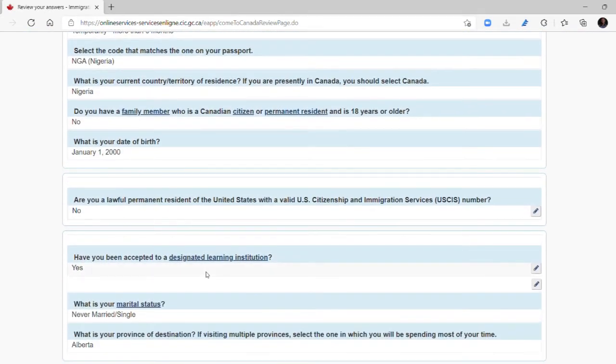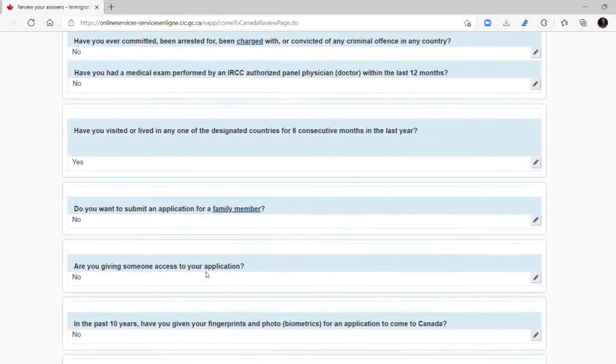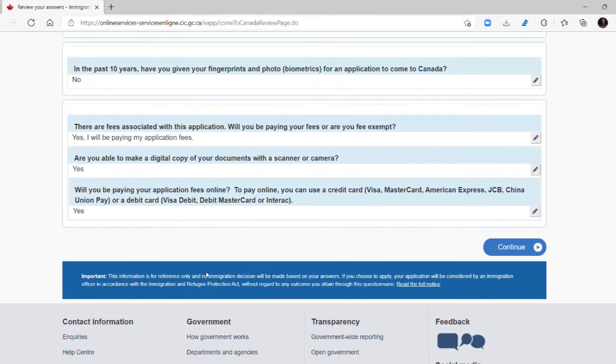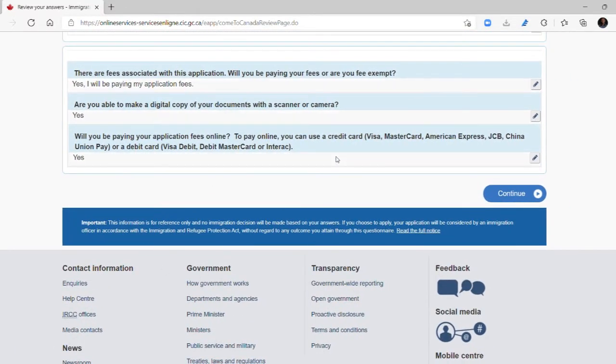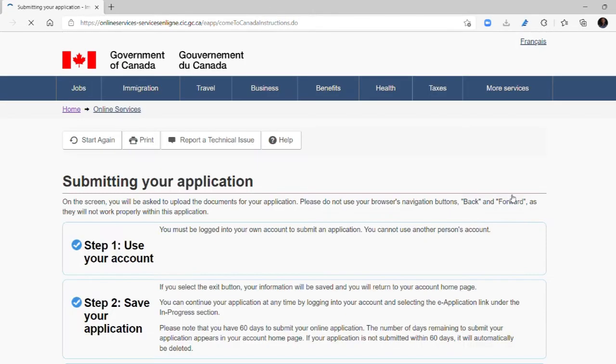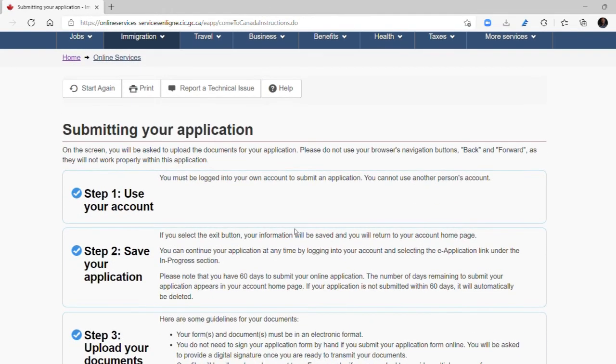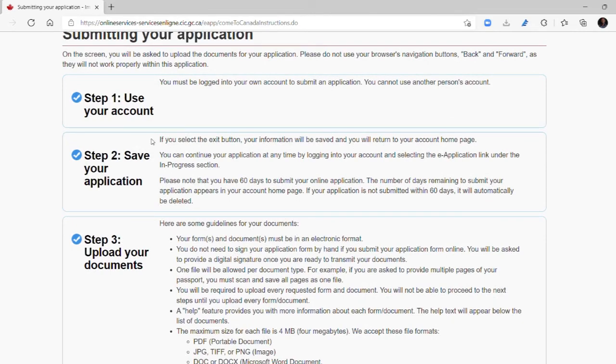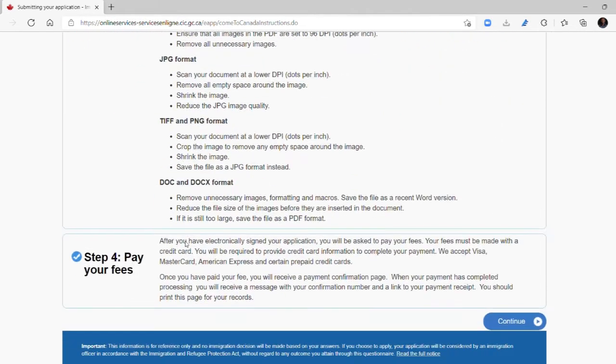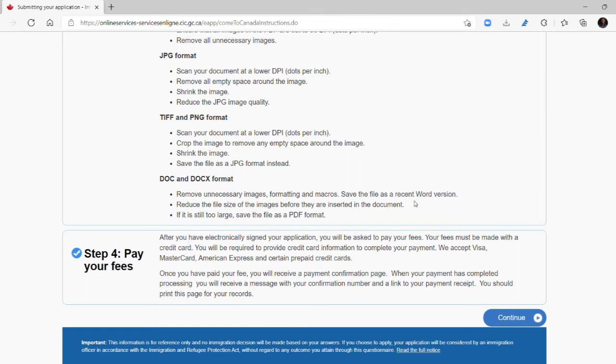So here you have the opportunity to review your answer before you hit continue. So you review your answer to be sure you answered everything correctly. Then once you're done or you're satisfied, you click continue. There you go. Then you have your final page here which says use your account, save your application, upload your documents. So these are the steps you need to follow. So you hit continue.